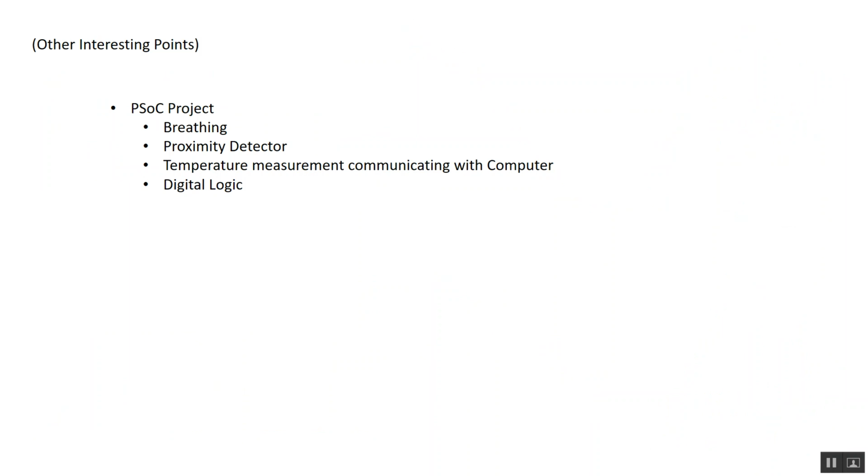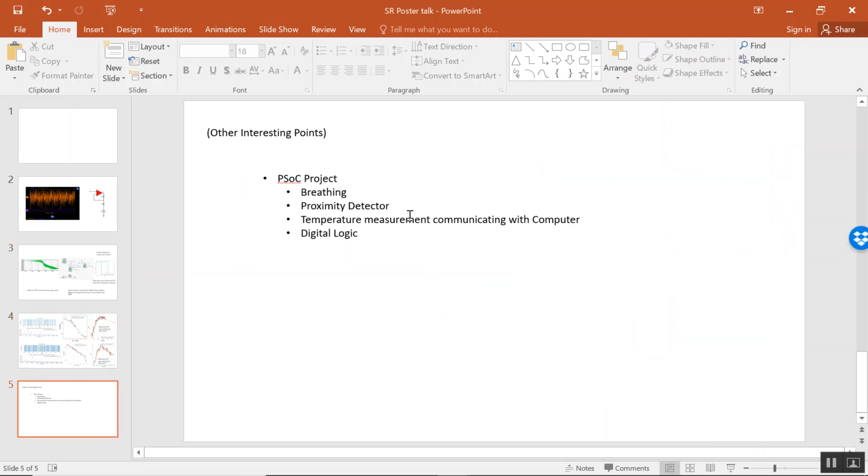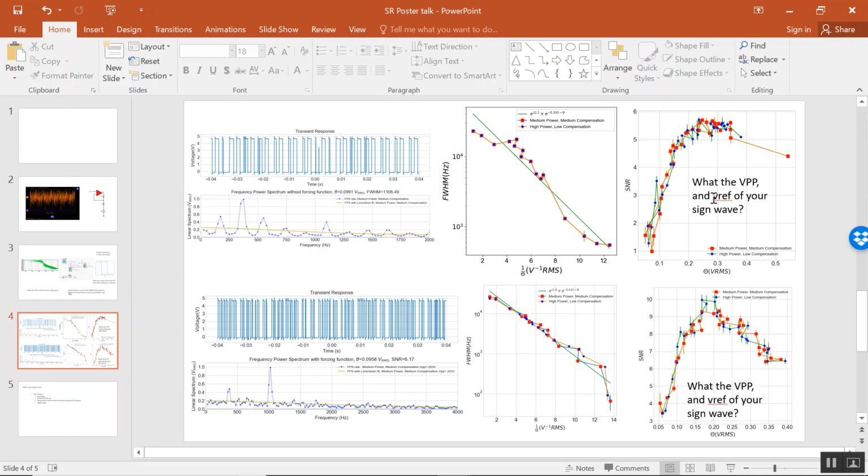Then on the plot where you say other interesting points, just say you did 4 PSoC projects and put in things about the breathing, proximity detector, temperature measurement, and the digital logic part. Just try to summarize those 4 things that you did. Here I've just got to re-edit that in Python and rerun those plots. But again, we need the comparison here. Otherwise, we don't know what we're doing. Okay? So that should be enough to get started with.